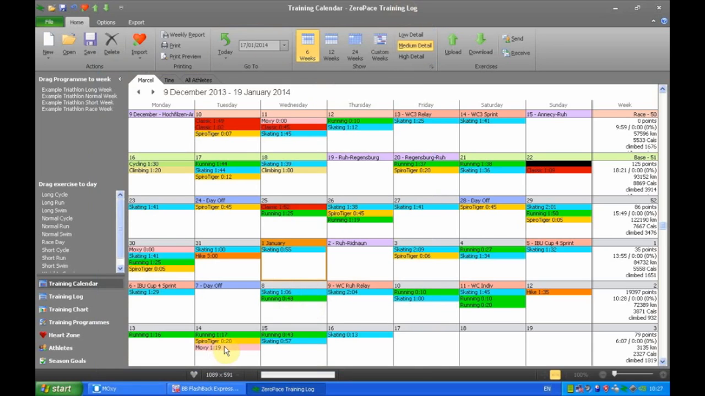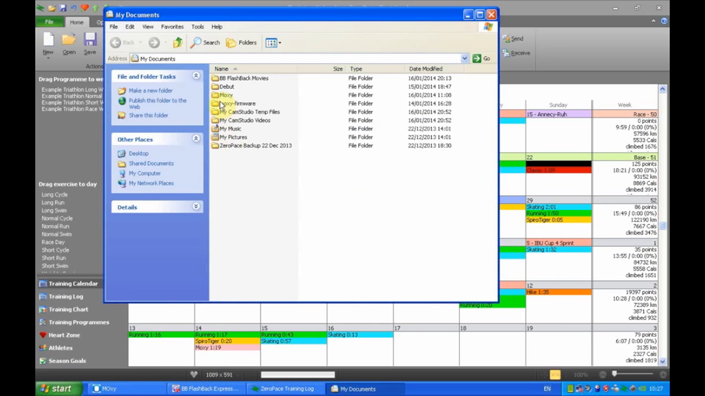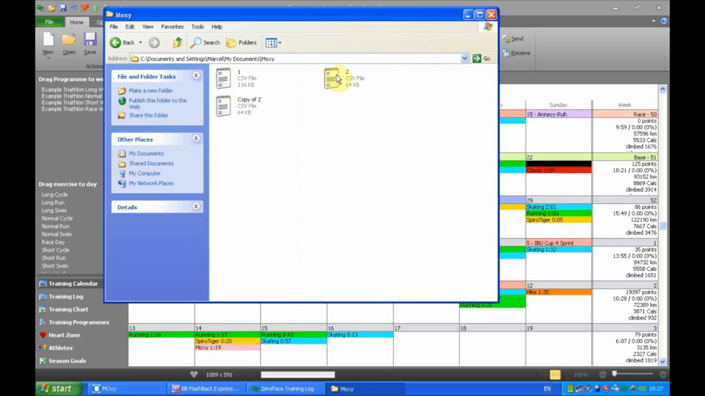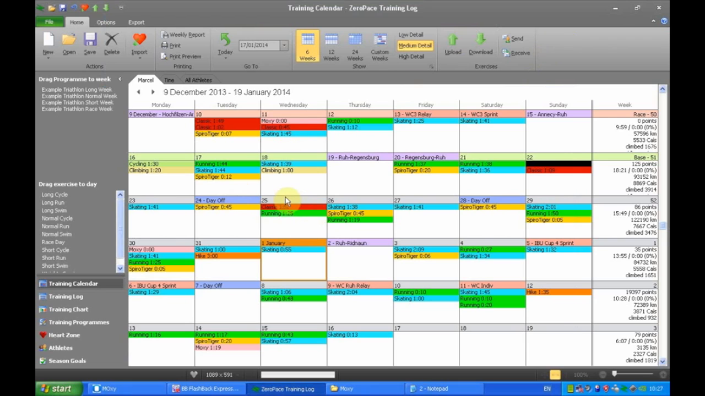If you imported your Moxy file and it's not apparent where it is on the calendar, then go to where you had saved your Moxy file. Open it up with either a text editor or Notepad and look at the date. In this case, the 1st of the 1st. So then all you've got to do is go to the 1st of the 1st, and that's where that file was.